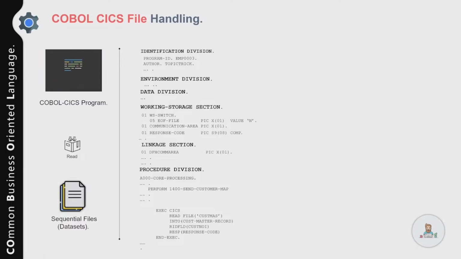That is because the file that we are using in our COBOL Kicks program is defined in the Kicks file control table, that is FCT, because the file control table keeps track of the characteristics of the file and you do not have to code the select or FD statements in your COBOL program. But in case you're using the sort statement in your COBOL Kicks program, then you're required to specify the file details in the environment division and in the data division.